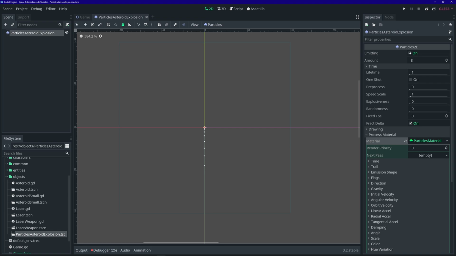All right, two very important properties I want you to be aware of. This emitting property: if you turn that off, then the particle will stop emitting. So if you're ever changing things and suddenly everything disappears, check that first. The second one is one shot. If you turn that on, it's going to turn off the particle, and you can see up here that emitting has turned off. So during testing, we're going to keep one shot off and keep emitting on.